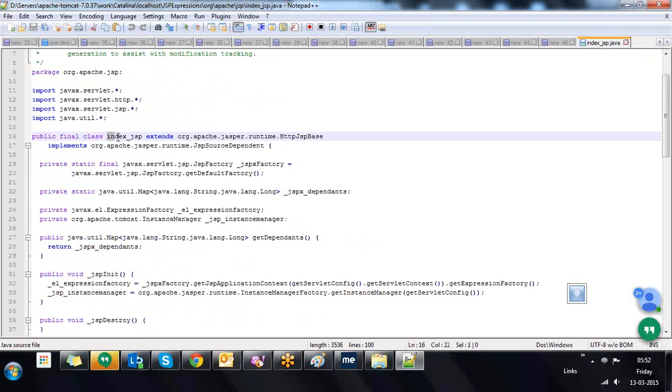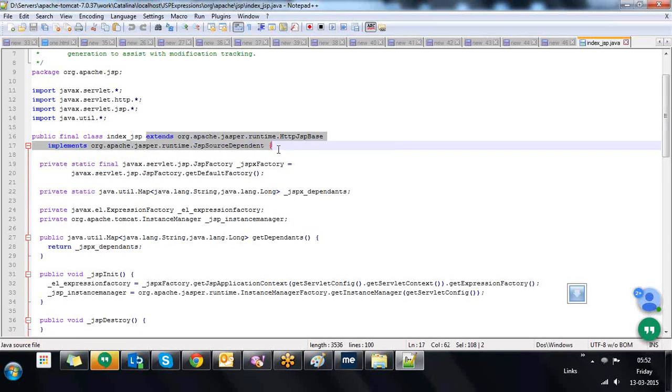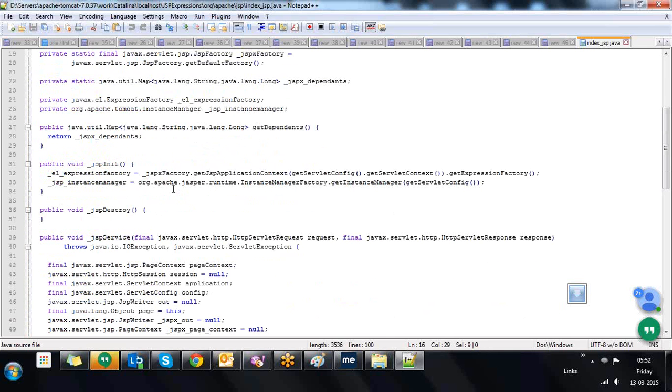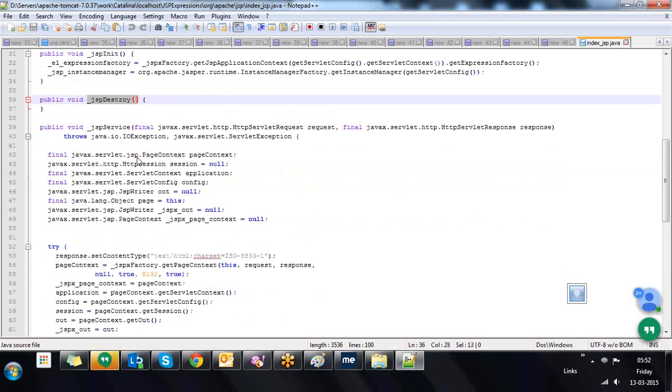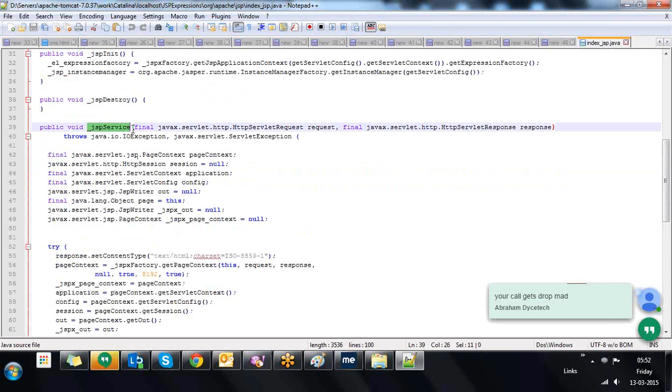public class index_jsp extends HttpJspBase implements JspSourceDependent. No need to worry about all these things. The generated class is index_jsp. You can see here there is a method called _jspInit method, _jspDestroy method, and _jspService method.